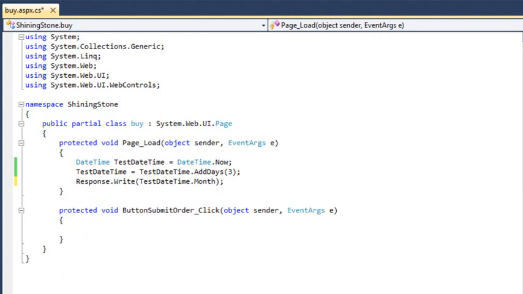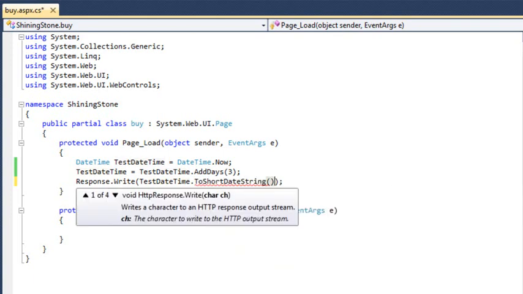The DateTime variable also offers a few methods that will format the date in different ways. We are going to use the ToShortDateString method to display the date in a shorter format. Change the Response.Write testDateTime.Month line to Response.Write testDateTime.ToShortDateString. This will display a shorter date string.